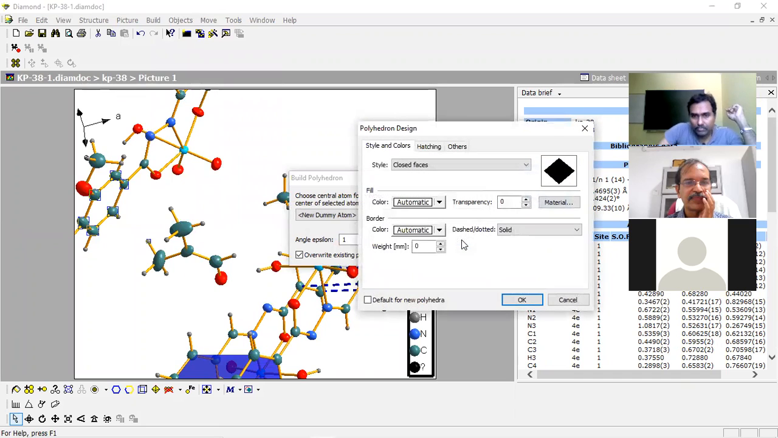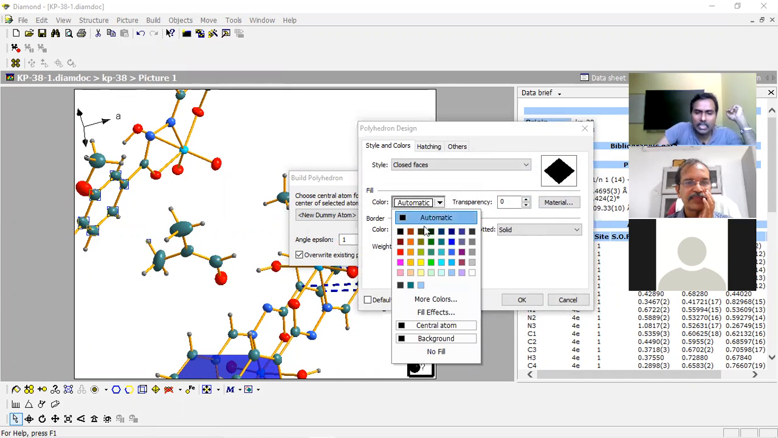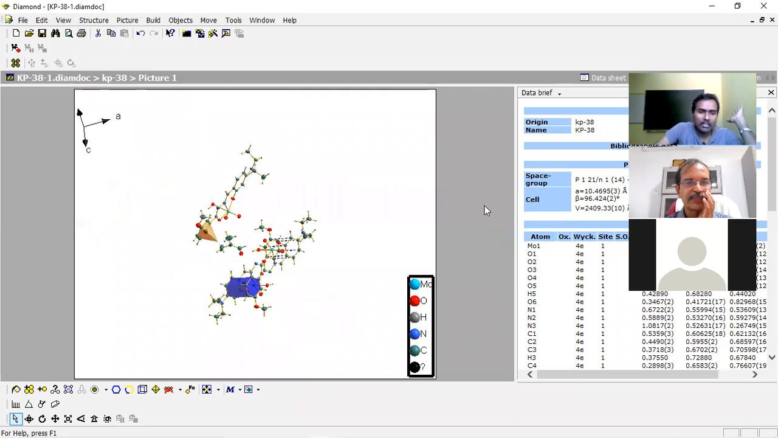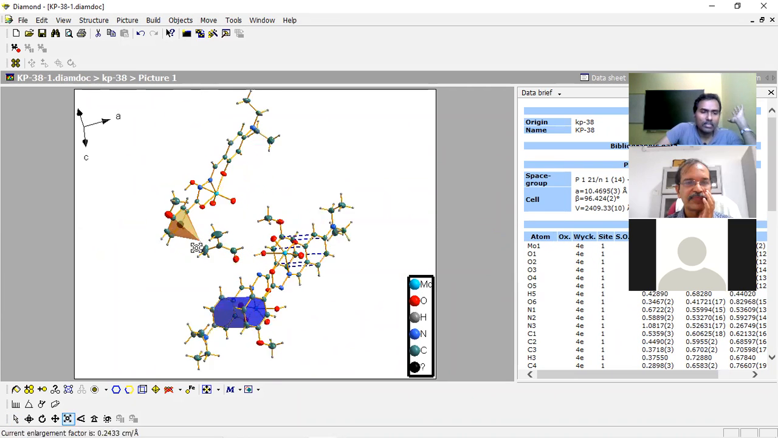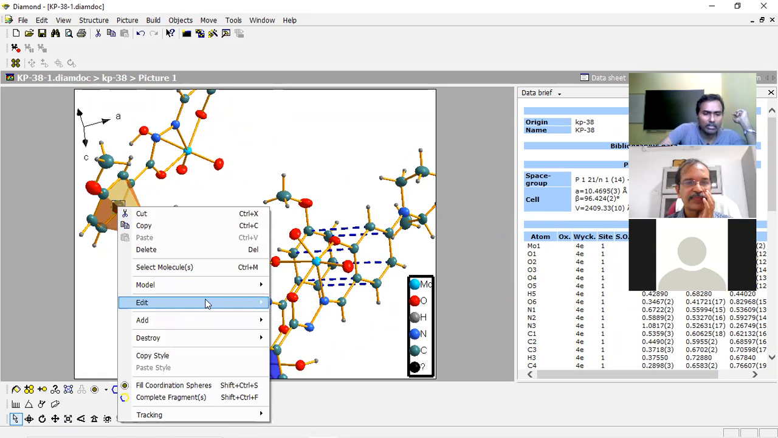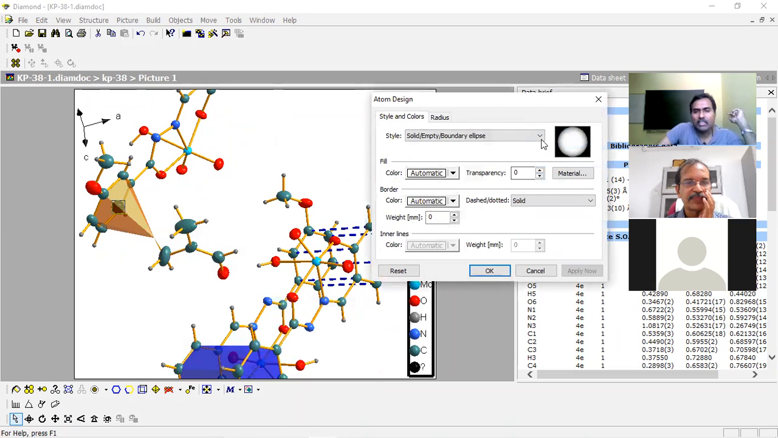Here we can go to design and select any color. It must be a different color, otherwise it will be confusing. And the transparency, usually I give 0.5. You can vary this transparency, that depends on you, but don't make it 1, then you cannot see anything. Okay, now it has drawn. Here, as usual, we will get the dummy atoms. When you bring the mouse over the atom, it will show you the dummy atom 1. Then we can click on that and right click, go to edit and atom design, and make it invisible.